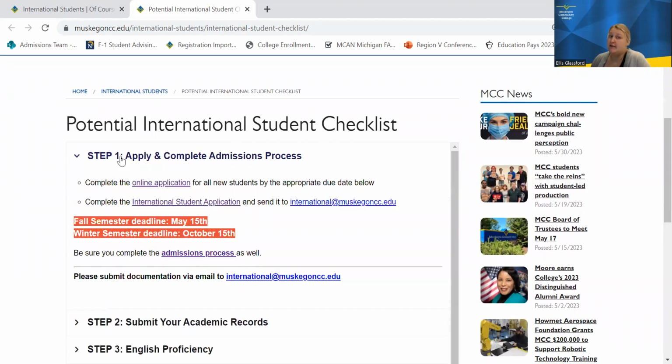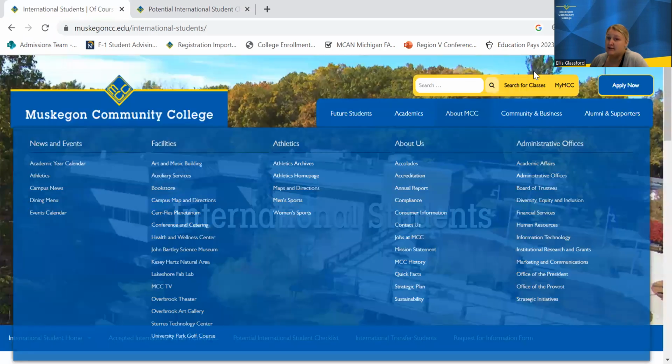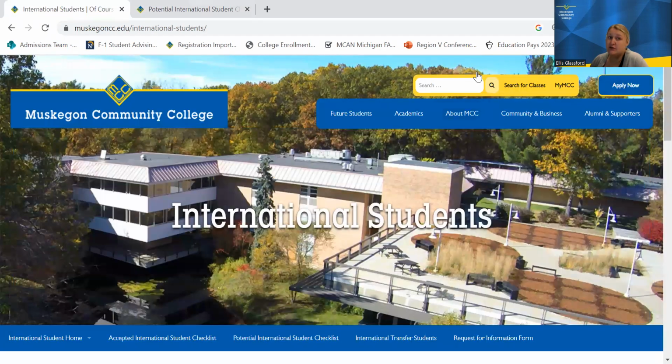Step number 1 is 2 parts. The first part is to complete our online application. It's completely free for you. You can access this by clicking the link here or on our main website, going all the way up to the top where it says apply now. So those are your 2 choices for how to get to this page.